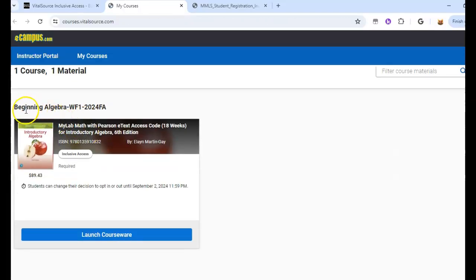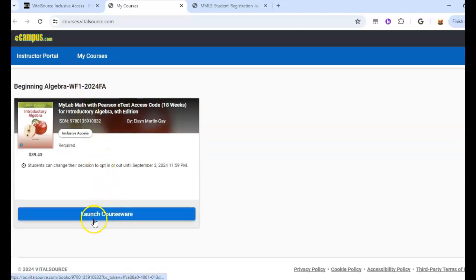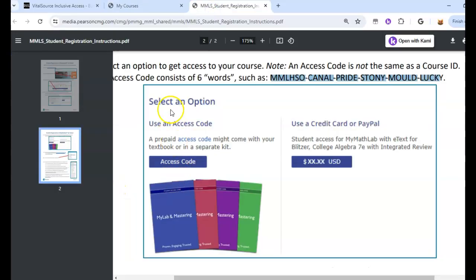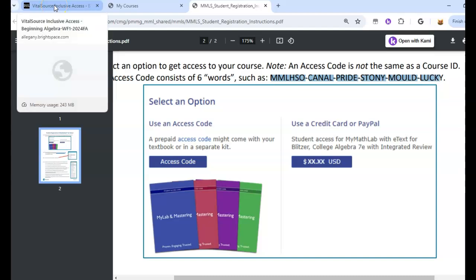When we do, it opens up into another tab, and you can see here our textbook, Beginning Algebra. Then you're going to click down here. Mine says Launch Courseware. You should have something that says Reveal Code, or you click the Launch Courseware, something similar like that, where you should be able to get your code. Then you just take your code, bring it back over here, and put it in for that access code. And then you're set up and ready to go. You're all registered for mymathlab once you put that code in.